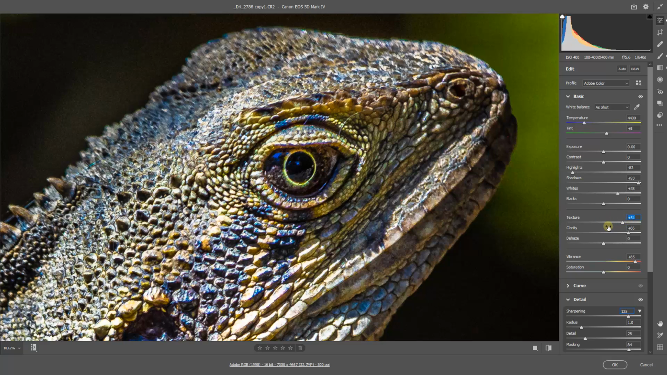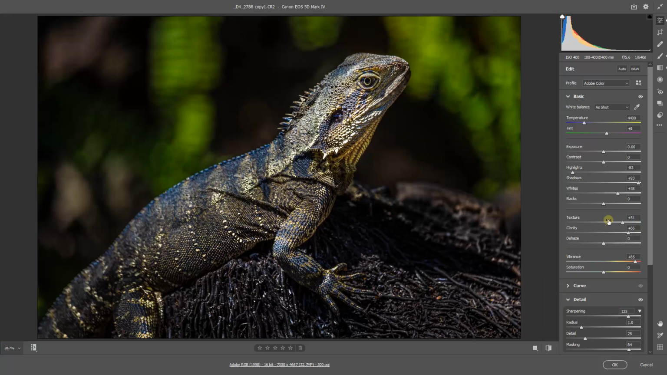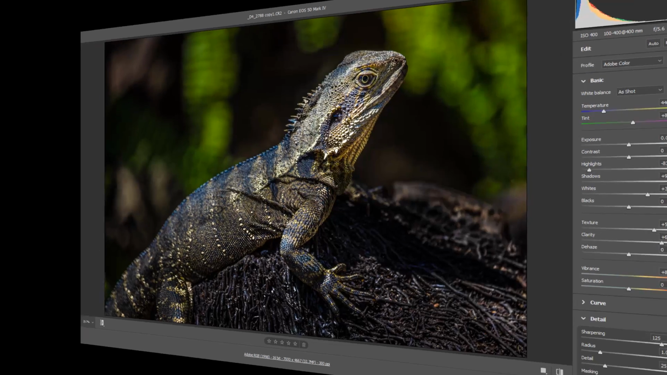I'm going to select that texture. And I think at the moment I'm going to hit Ctrl-0, just going to take one last look, but then I'm going to go down to the bottom, click OK to open this up into Photoshop.